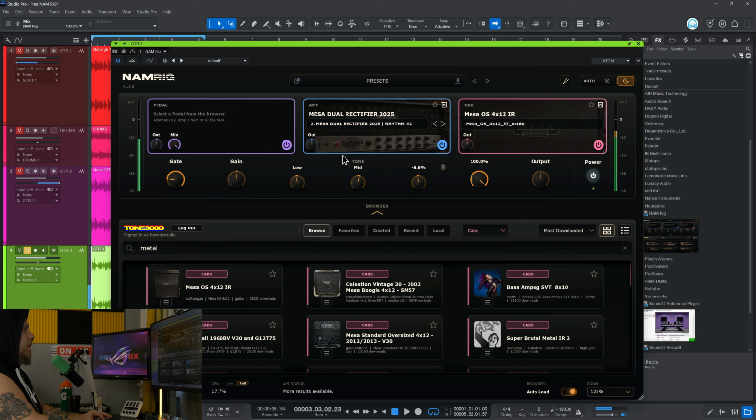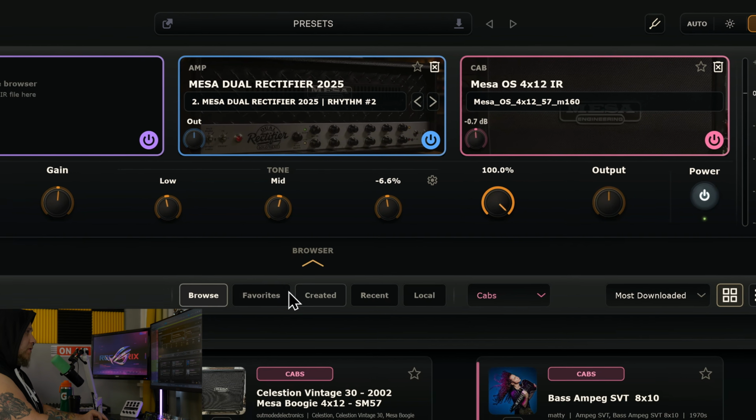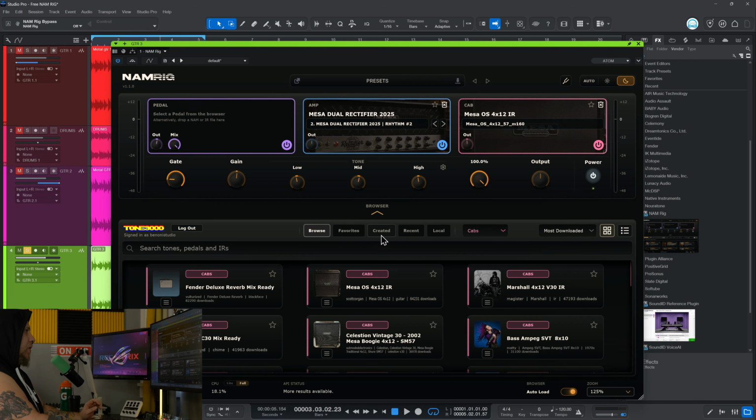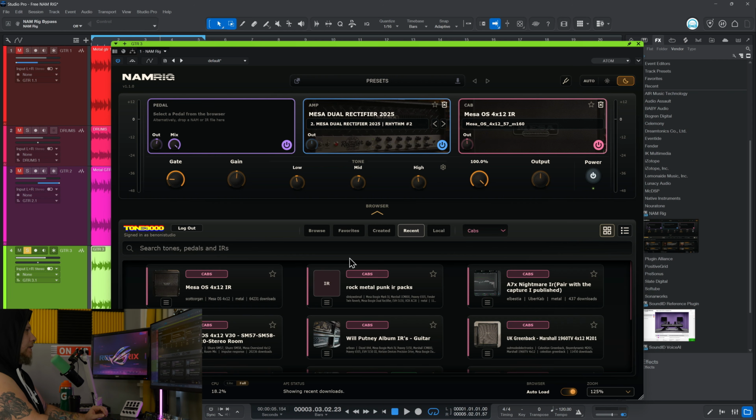Pretty cool. So of course you have outputs on each of these, power for each of those. You can favorite things, which will then be in your favorite tab there. You have created NAMs, so you can of course create your own NAMs. You have a recent list.